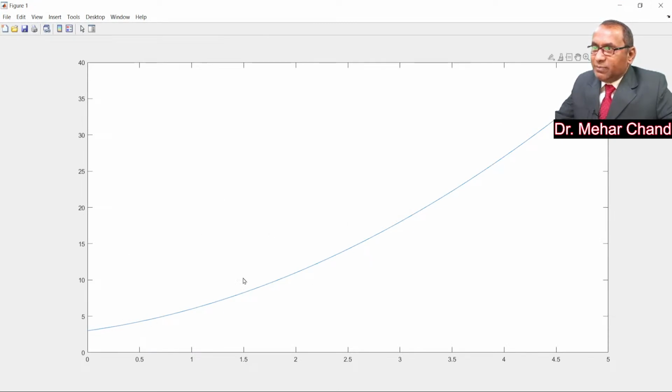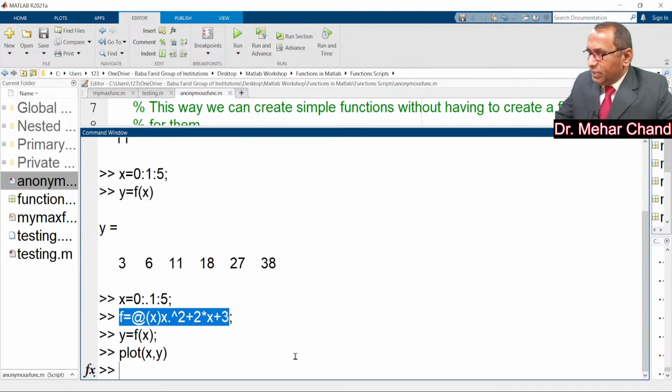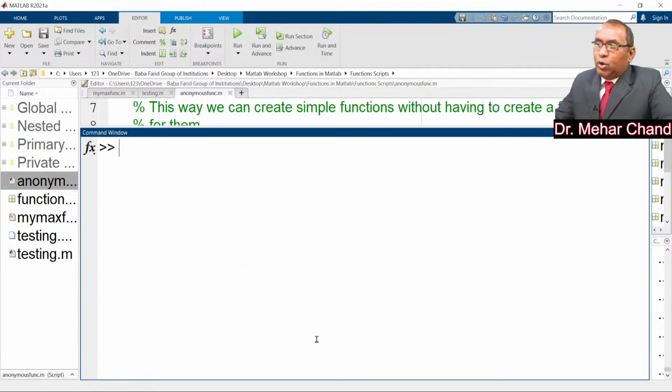You can see here. Okay, so this is the very simple way to write an anonymous function. We are not required to define anything directly. We can use it in a one line statement, and we can use it anywhere. Okay, if you want to write an anonymous function for 2 variables, this is also possible.